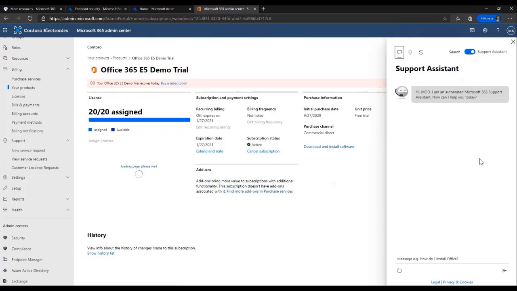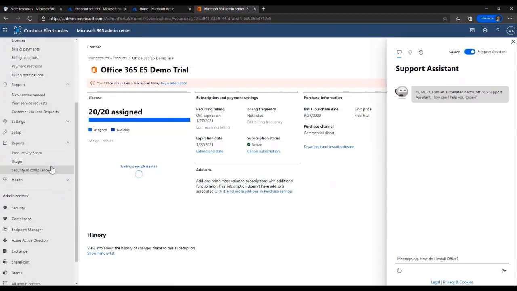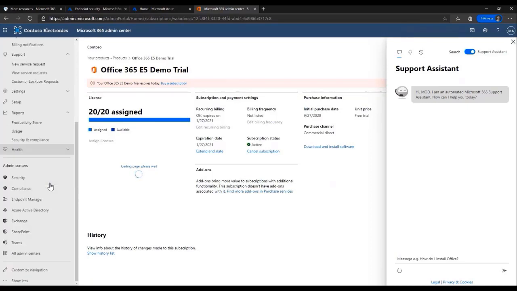So I can look at all these different support options from here, as well as some of my other reports. My security and compliance report would be specific to this section of the exam, but I do have usage reports as well, so I can see how many of my users are using Microsoft 365. I can also get to some of those other admin centers, which I got to from security.microsoft.com above, but I can also get to from security, compliance, Endpoint Manager, Azure Active Directory, Exchange, SharePoint, and whatnot. So you can see that these are the same admin centers, just one nice, easy place to get to them.